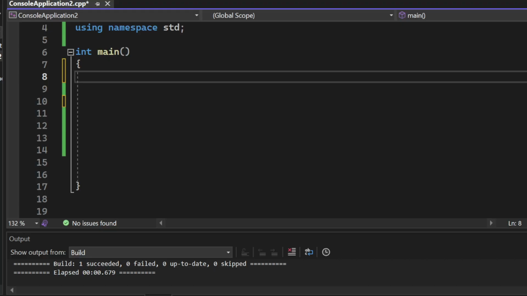In this video, I am going to be talking about pointers and array of pointers. First, let me quickly talk about pointers. A pointer is a variable to hold an address of another variable or an object.